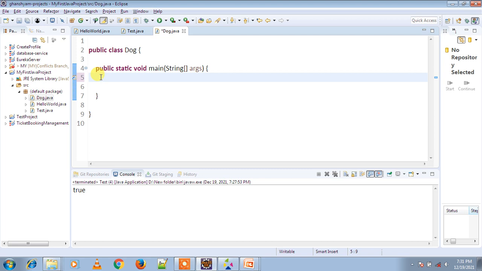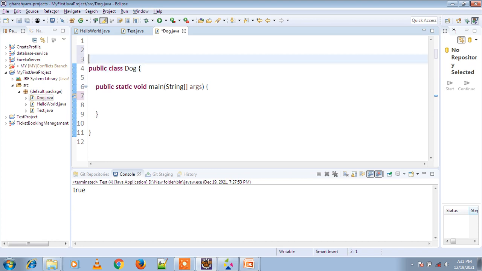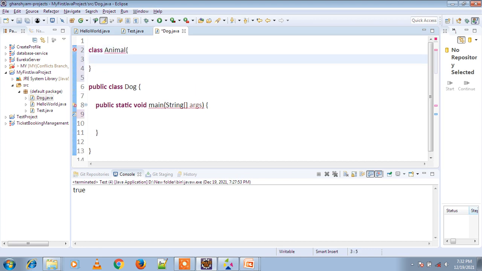So first we have to create a parent class. In Eclipse you have to keep one thing in mind: in one file, only one class is defined with a public access specifier. So for defining a parent class or another class in the same Java file, we do not use the public access specifier. Class Animal. Okay, so this defines the Animal class.